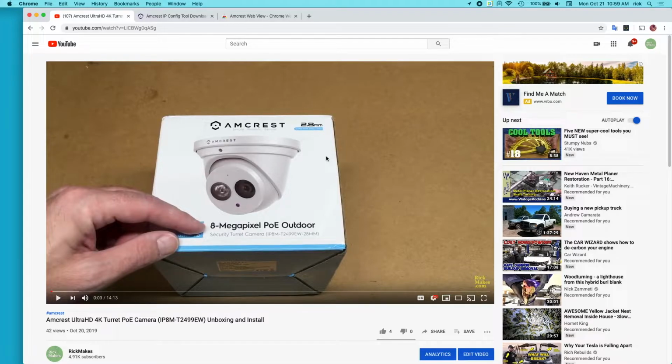So in this video I'm going to go through setting it up on a computer and doing more advanced configuration of this Amcrest camera. I'll also put a link in the description to the old video if you haven't seen it yet.